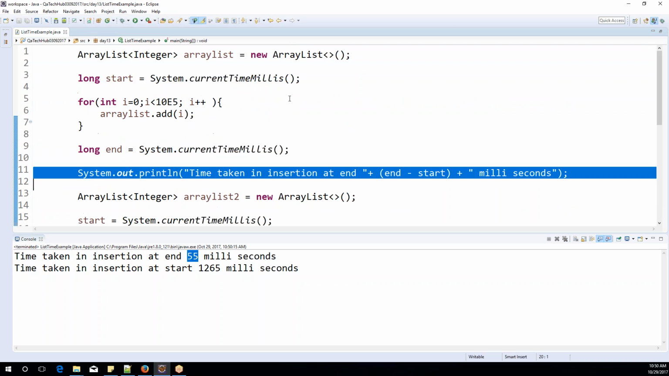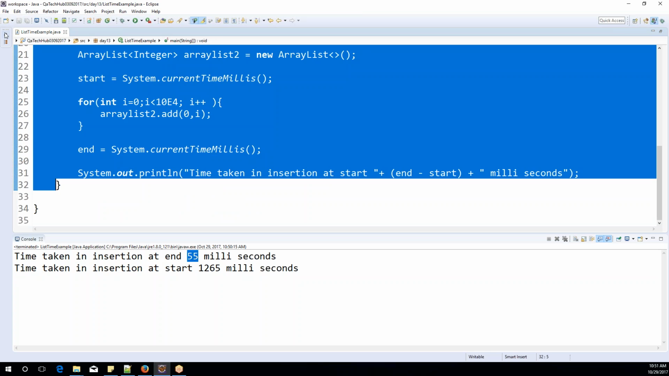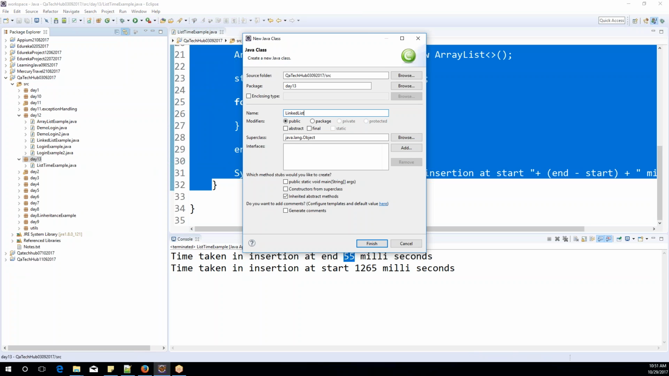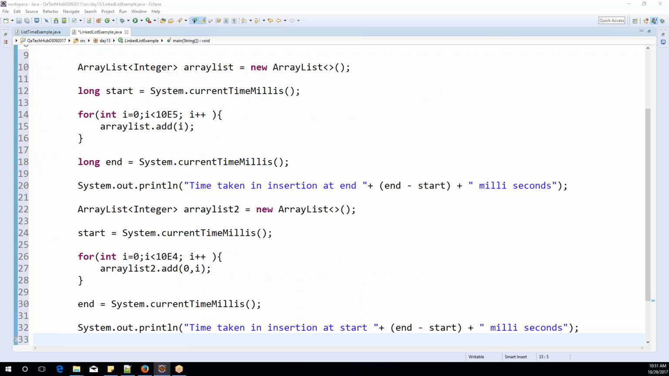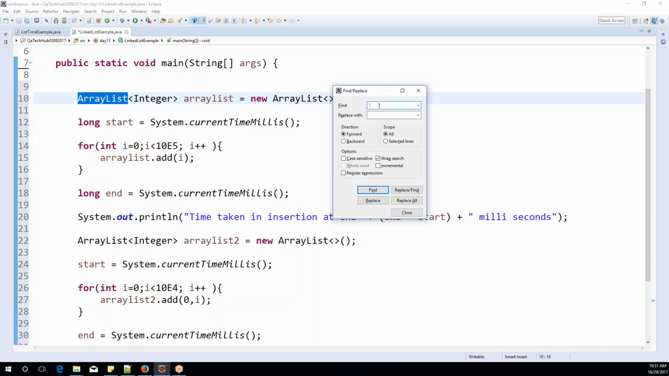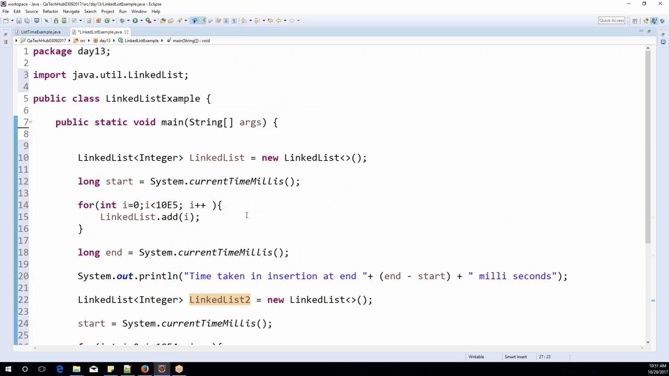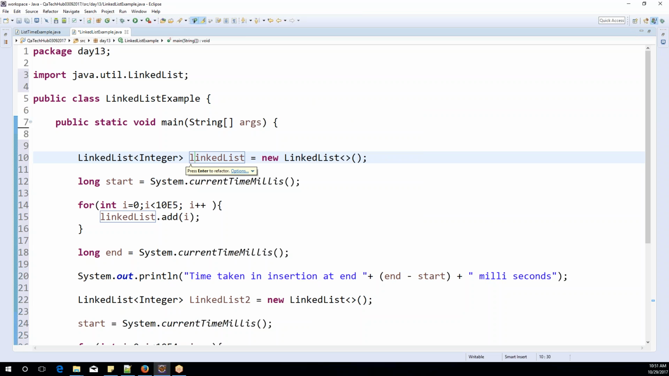Okay, so the same example now I'll do with linked list. So I'll create another class, linked list example. I'll keep it now here. Here I'll change all array list to linked list. Okay, replace all. So yeah, all array lists are changed to linked list. Here I'll just change it to, right click, refactor, rename. Just change the first letter to small one.